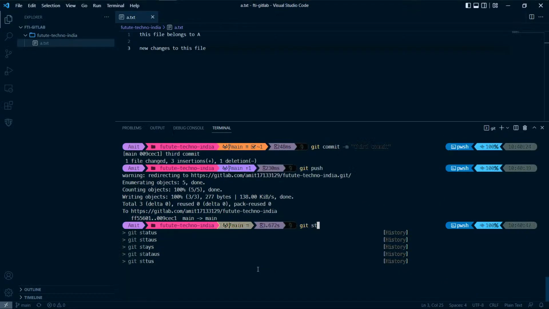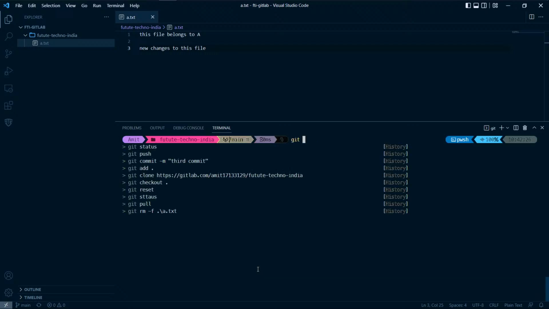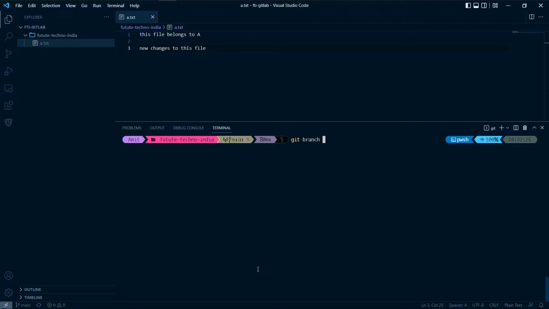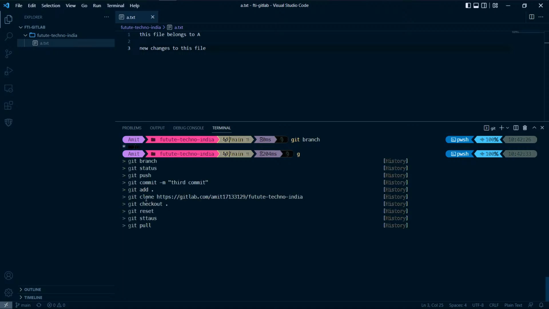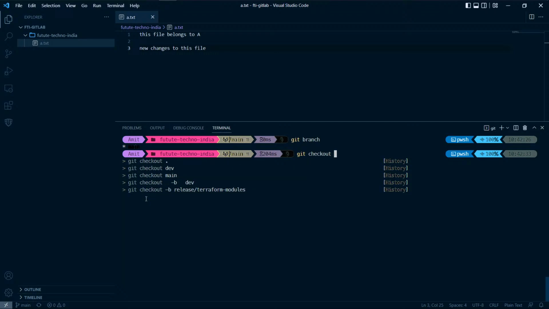Git status, nothing is there, and I will do git branch, let me check the branch. So currently I'm in the main branch, so the asterisk symbol will be pointing to main. Or git checkout, I'm creating a new branch with -b and a name, and let me create a dev branch. So this is the normal syntax for creating a branch. So git checkout -b dev.